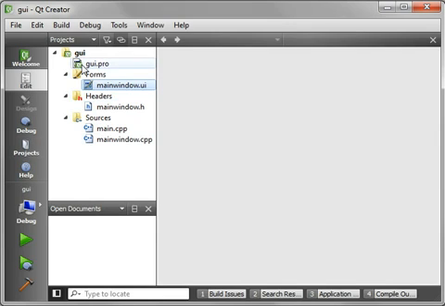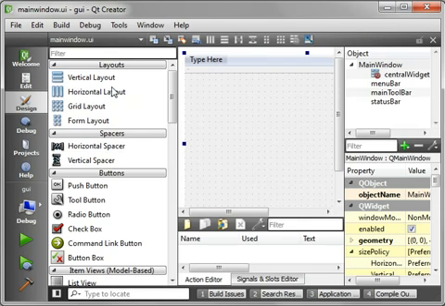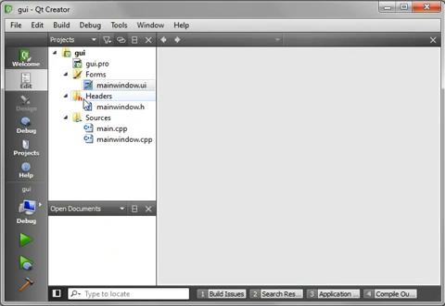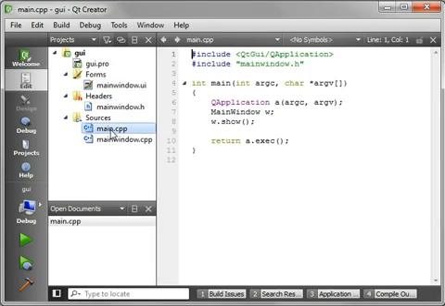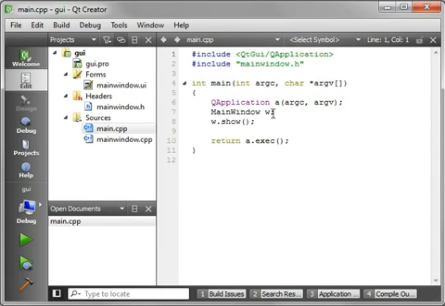Alright, now, this is the structure of your program. Notice it's got the profile. We covered that in the last tutorial. Here's your UI file, which is your form itself. Your mainwindow.h and mainwindow.cpp, and here's main.cpp. Let's open main up. You can see this is a standard C++ file. Here's our main function right here. And you see it's just generating a Q application, calling A with the args, main window W, w.show, return a.exec.